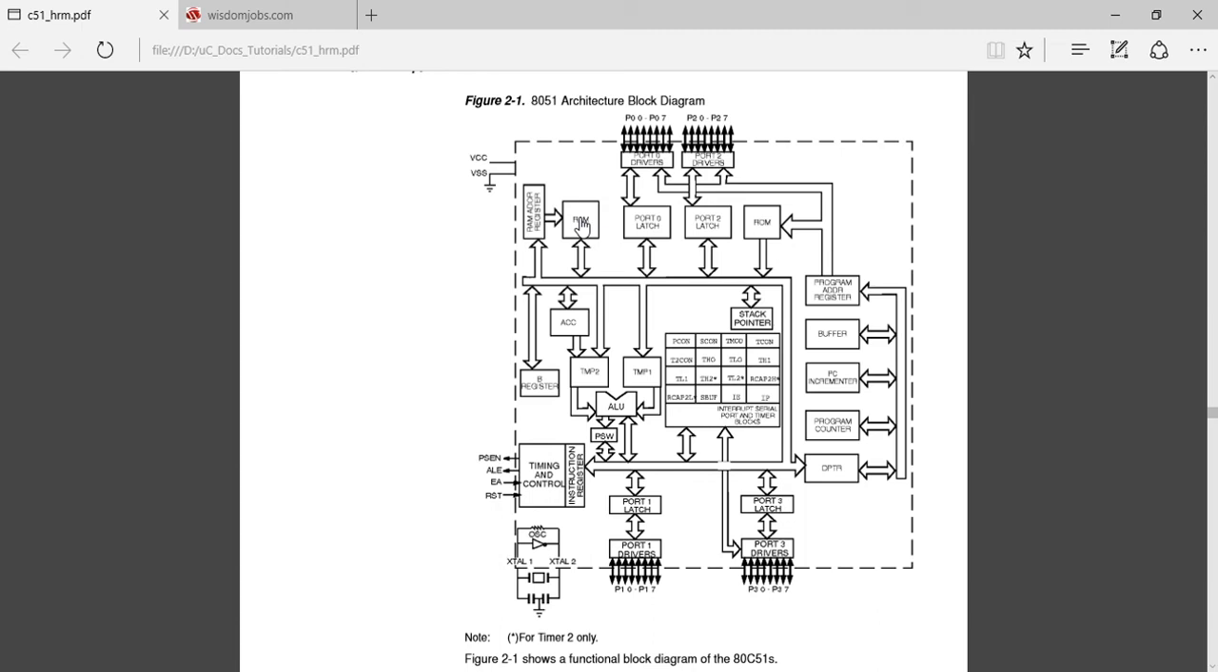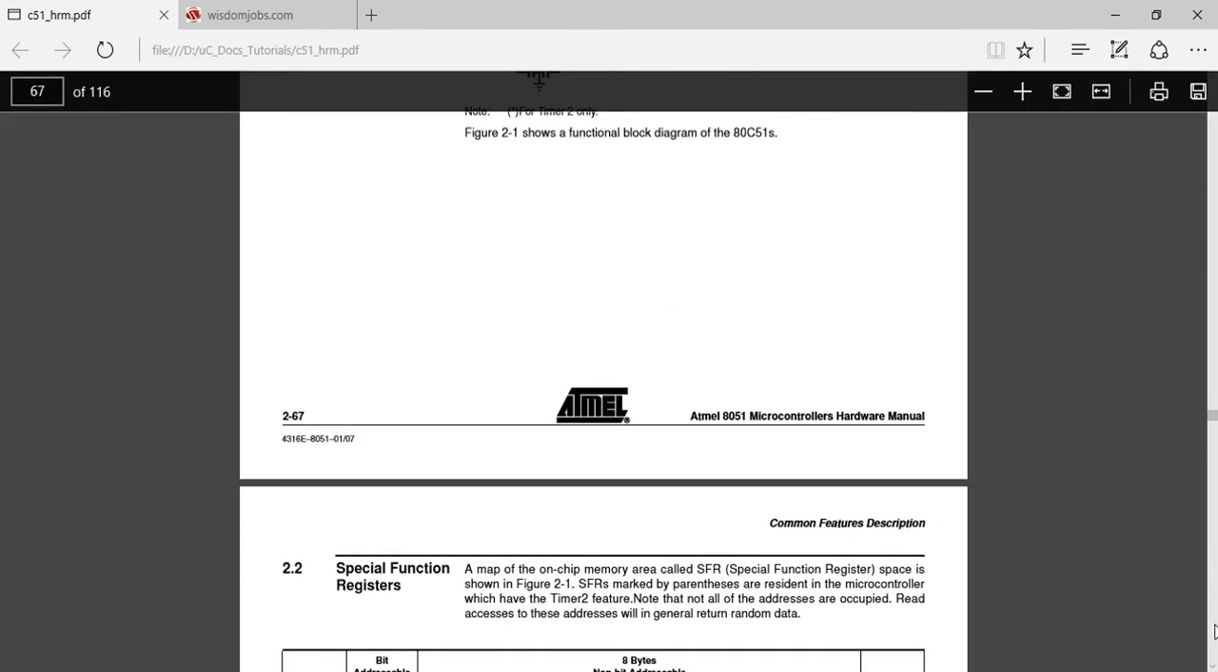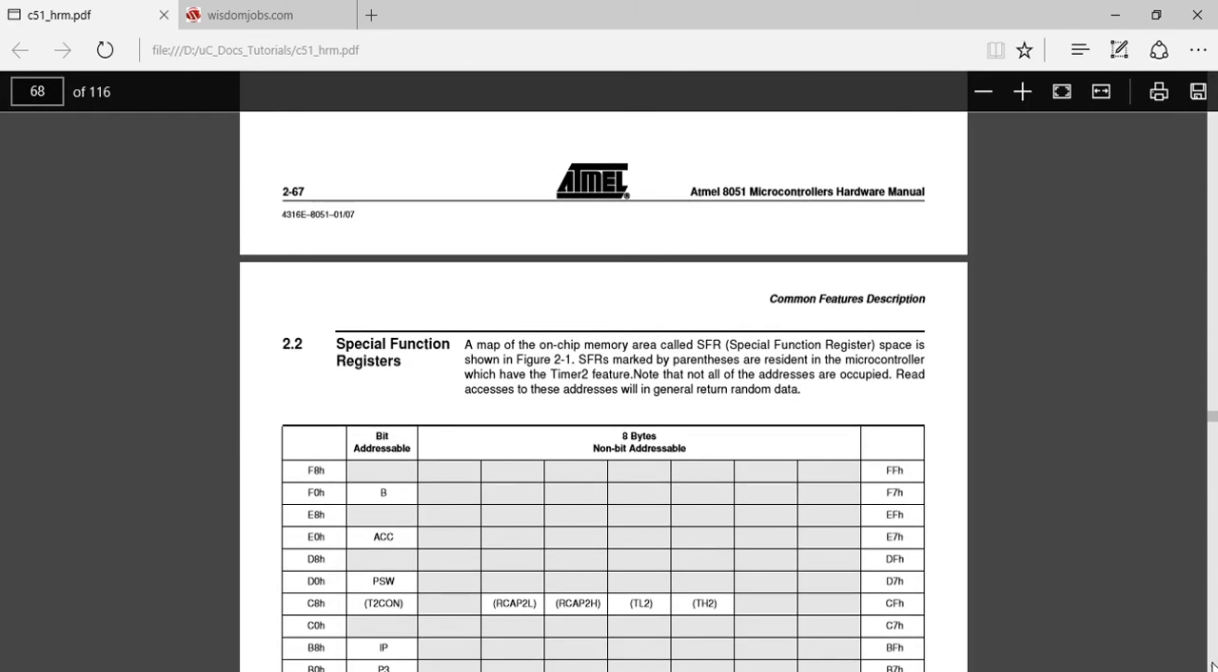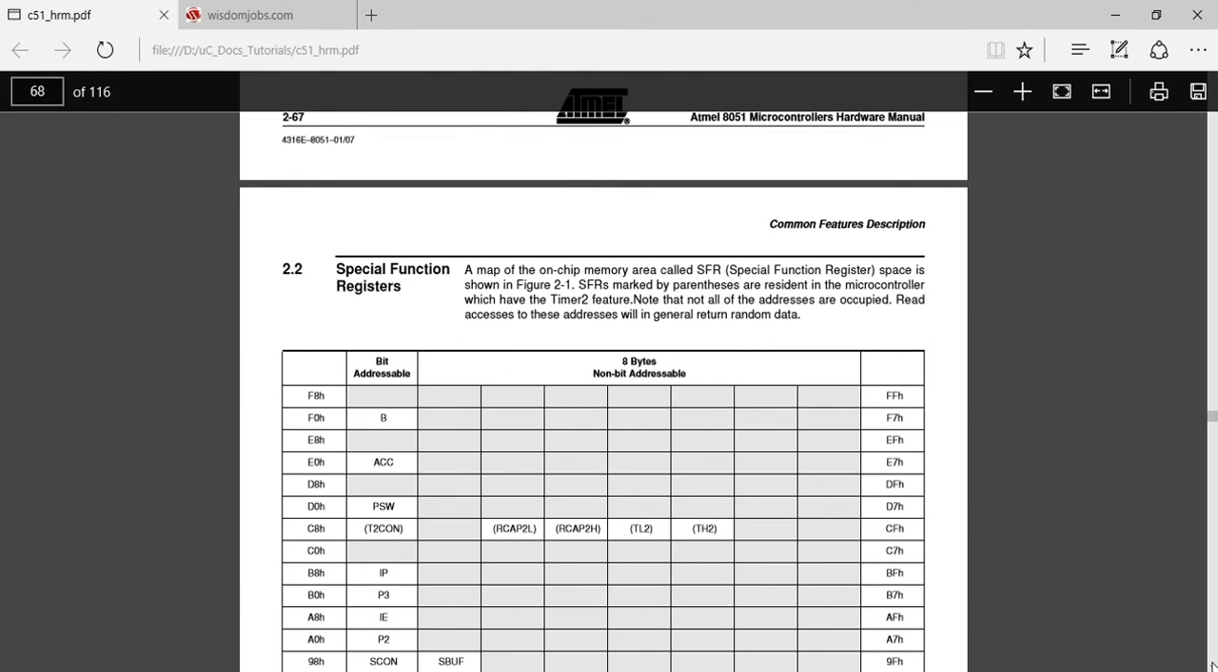Okay, and then, yeah, that's it on the functional block diagram. Let's go through some special function registers, just an overview, that's it.